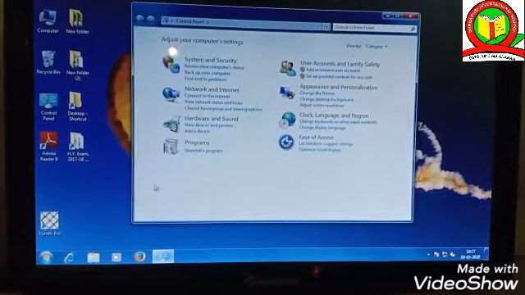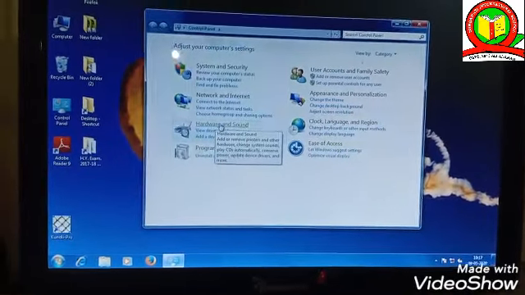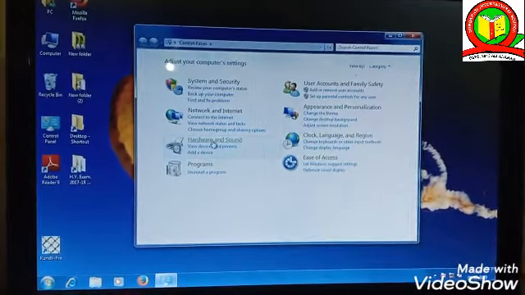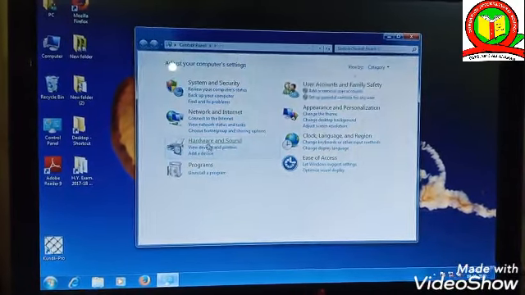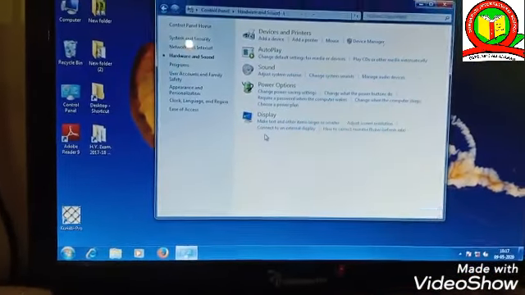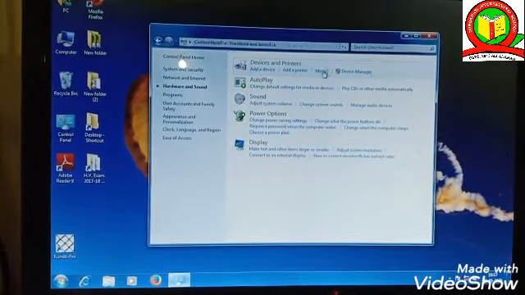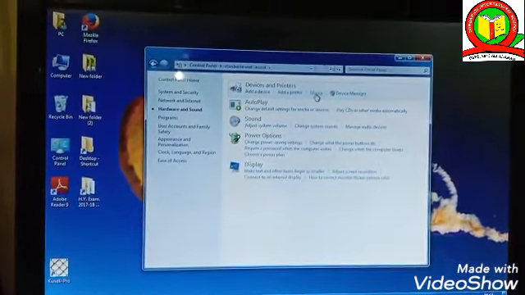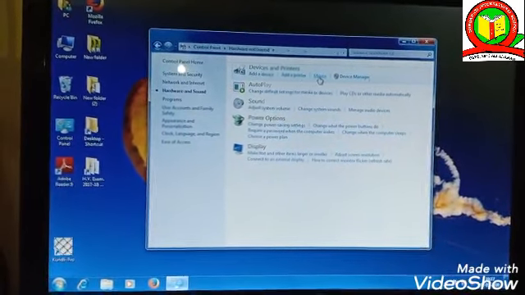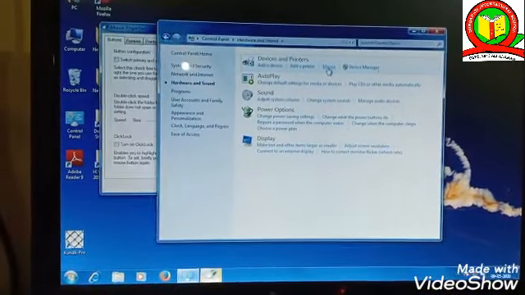Now here you have to select the hardware and sound option. Once you have clicked, you can see another window appear on the screen. Now here you have to click on the mouse. Because we have to change the shape of the mouse pointer, we will click on the mouse icon. Now double click on the mouse.